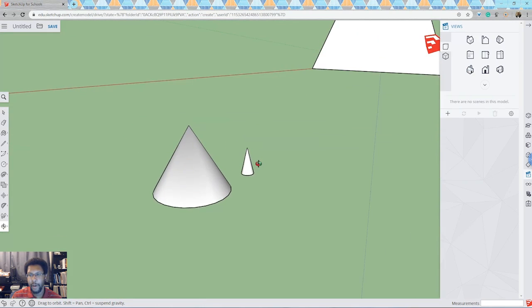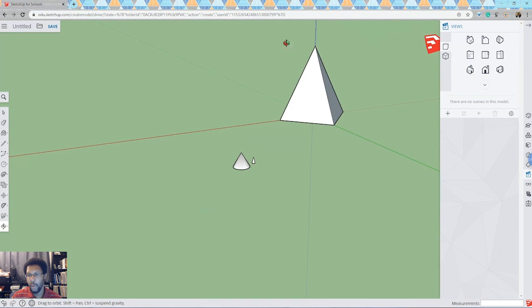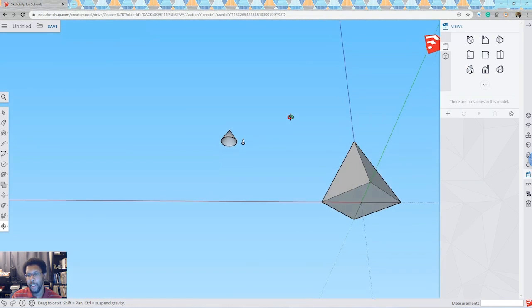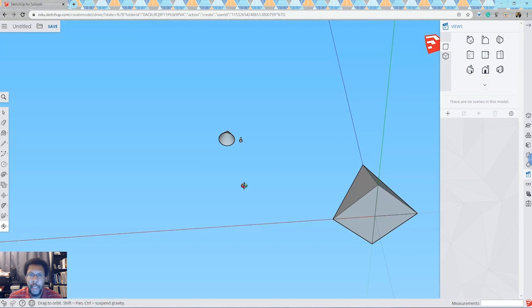So you can see in comparison, this triangle over there has a square base, whereas this one has a rounded base. So this is just another tool that gives us more ability to create more unique shapes for our 3D modeling.